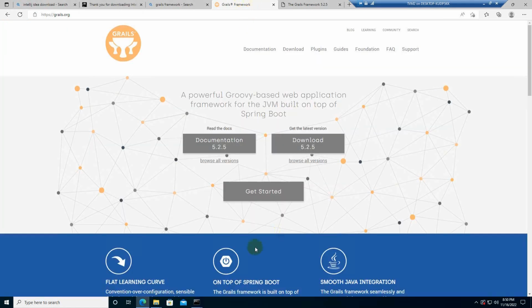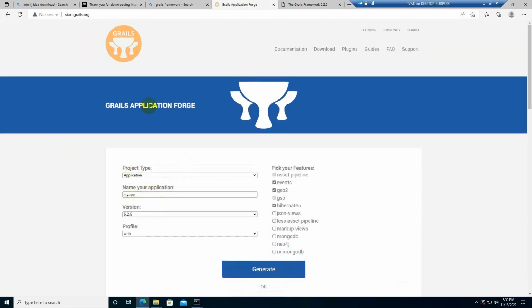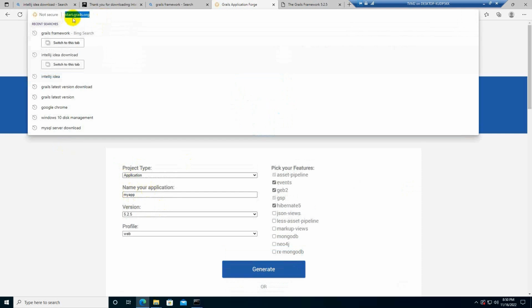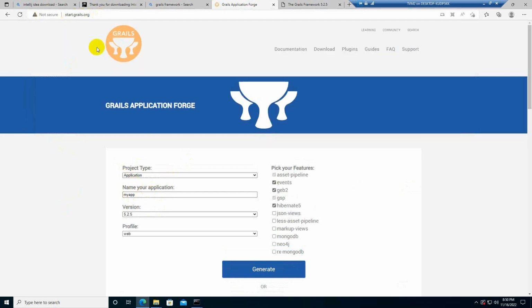The easy way is to just click Get Started. The site name is start.grails. This is very easy to first make your application. Just write your application name. I think the name product app is better. Product app, okay. This is the latest version.